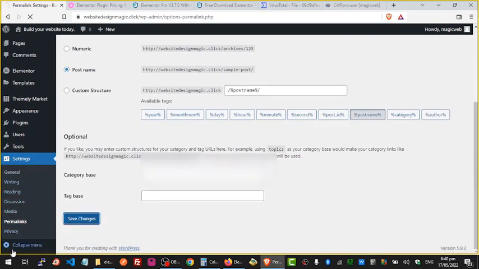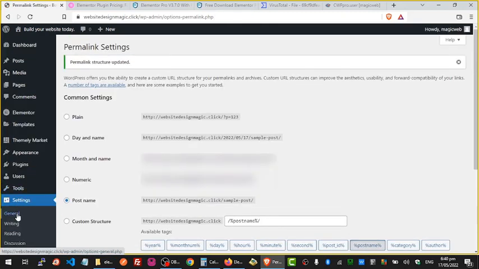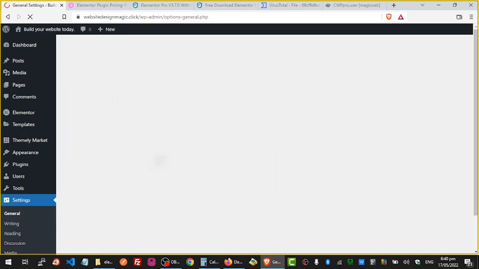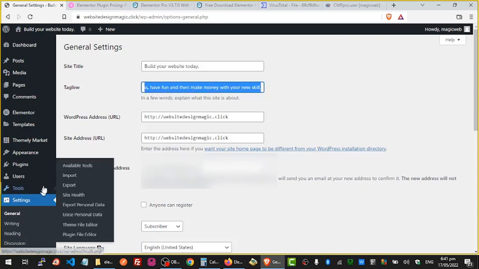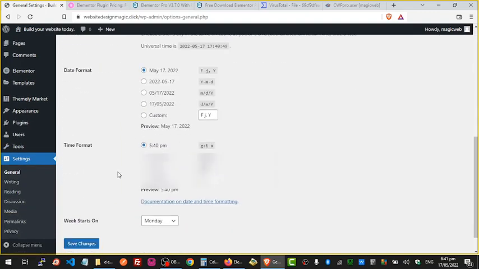And then under your general settings, you can set the date formats that you want. You can set your site title. You can set your tagline, that's the description of your site. You can set your links and things like that. So you can set all of that, and then you can set a date format and all of that.